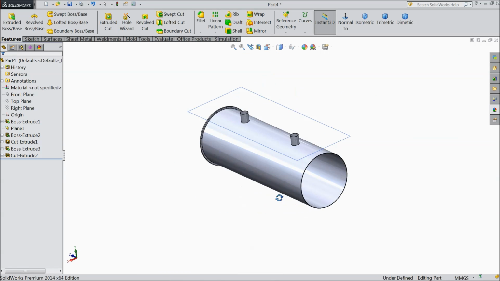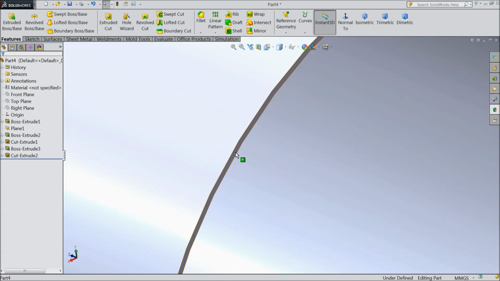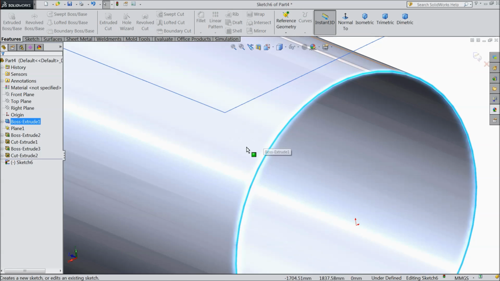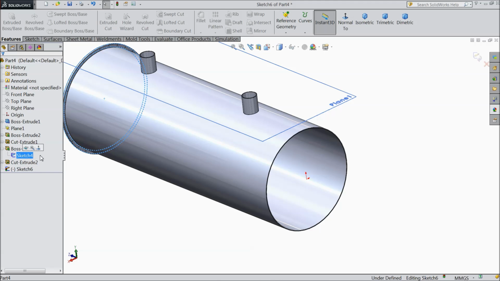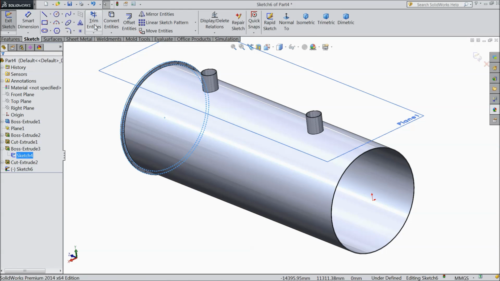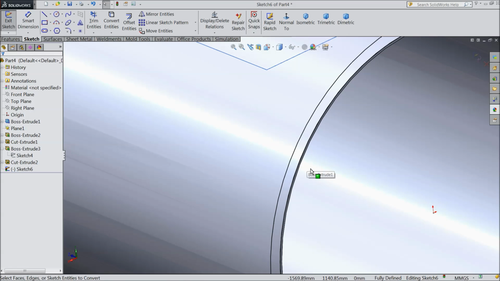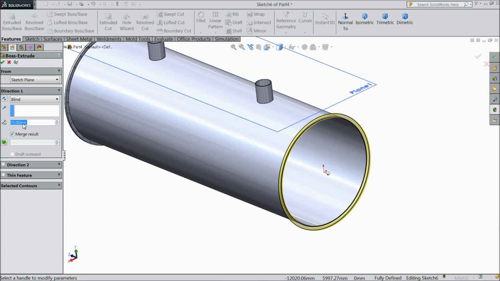now the same thing we have to do. Select this face, sketch and select the previous sketch, not previous, this sketch, and select convert entities. Now see the things are converted. Now select extruded boss. Keep 73 mm inside. Okay.